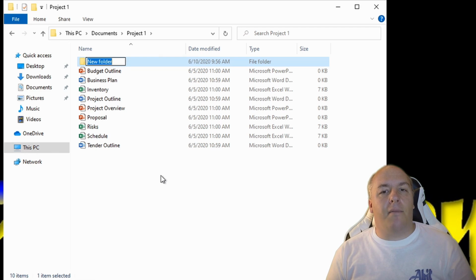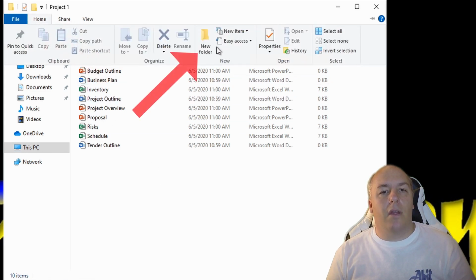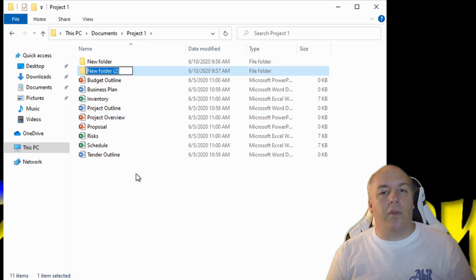Let's create the other subfolders first. I'll use the same technique again for the next one, so I'll click back on the Home ribbon and select New Folder. Notice as we already have a folder called New Folder, this second one is called New Folder 2.